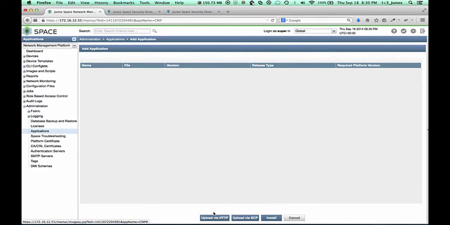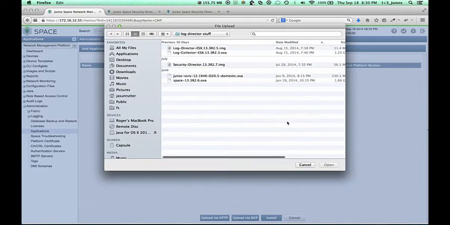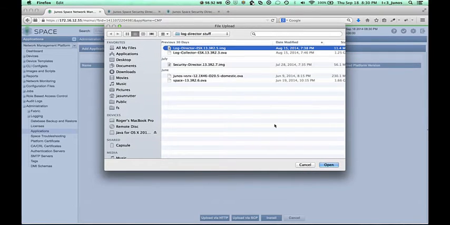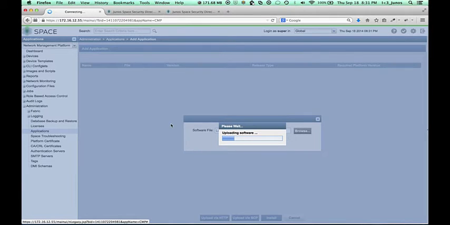In this case, I've already downloaded the image file for the application from the Juniper Networks website. You want to make sure you use the Log Director image file. The OVA file is the VM for the log collector, and we'll be adding that soon as well. So I'm going to upload my image file. That just takes a moment.